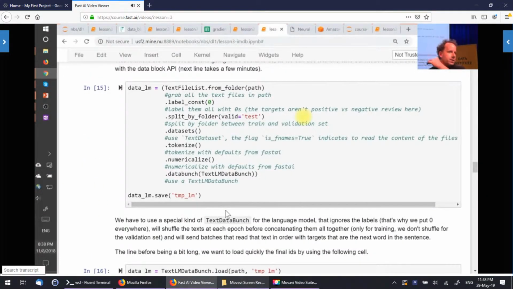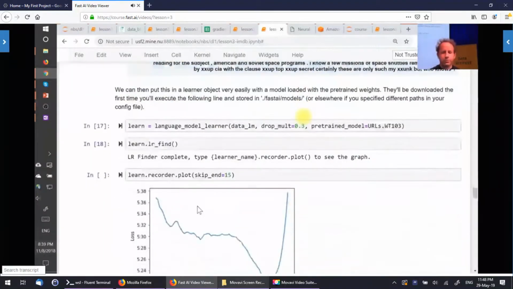As we'll learn about next week, when we do NLP classification, we actually create 2 models. The first model is something called a language model, which, as you can see, we train in a kind of usual way.